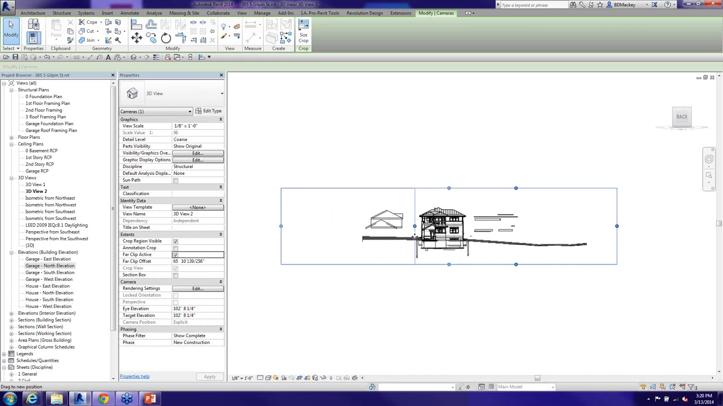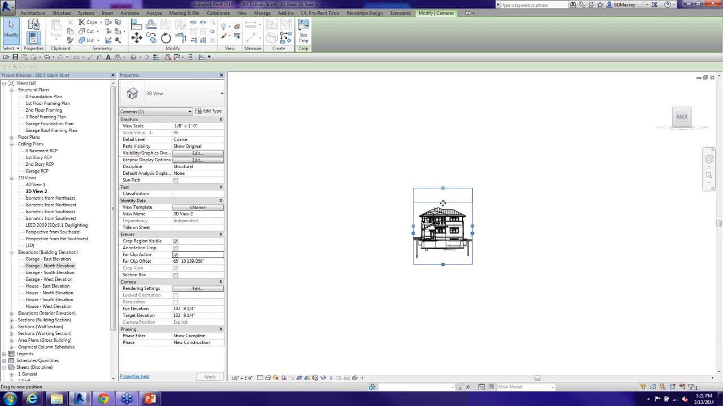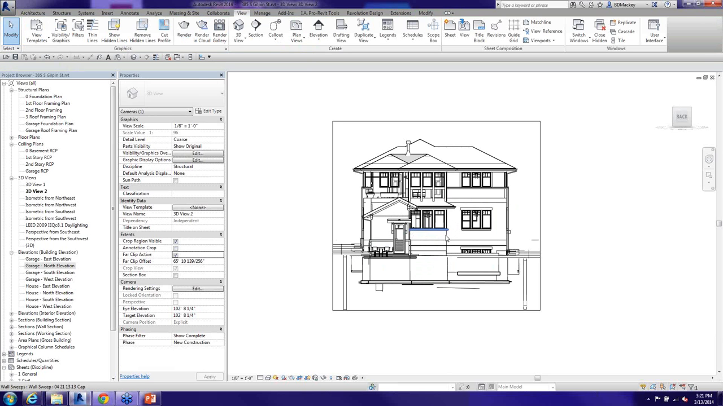And yes, you still have your same crop region to be able to pull this in and drop this around. So if this is a view I truly just wanted to render, I can adjust this, get it where I needed to go, and now render to the cloud, etc. Okay, so that's one way to do non-perspective rendering.